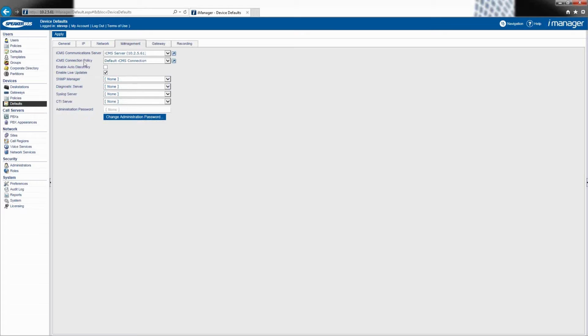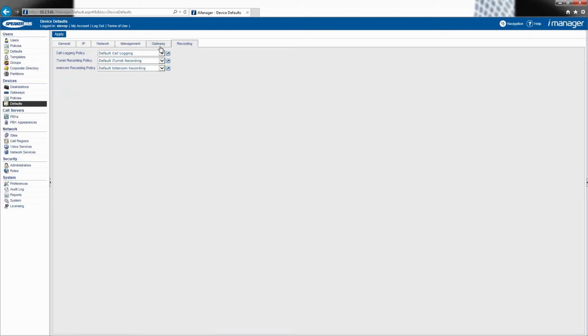So under management as well, we've got the ways that we connect to the ICMS server. So there's 3 ways that we connect. We either auto-locate either by DNS or DHCP, or we manually select the ICMS server. And we've got gateways here as well. So when we add a gateway, it automatically picks up the policies and the settings, the bit settings of the E1 or the T1 trunk.